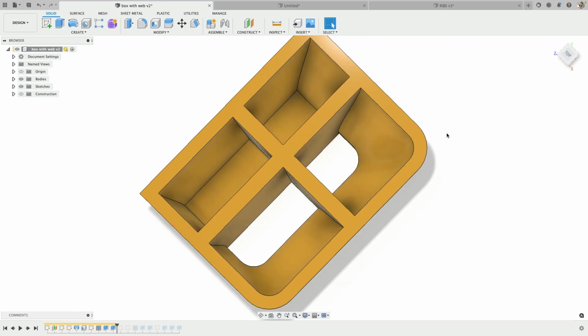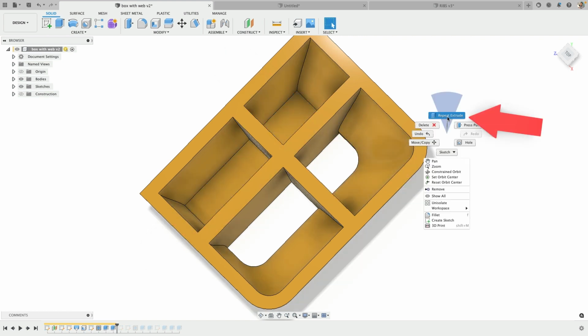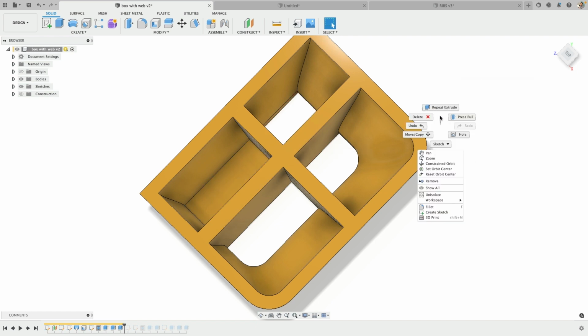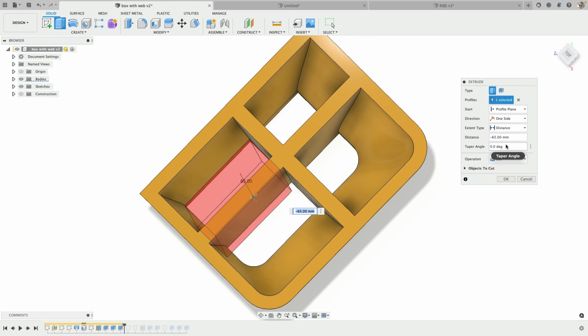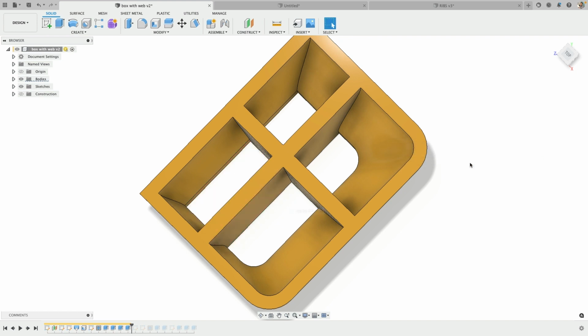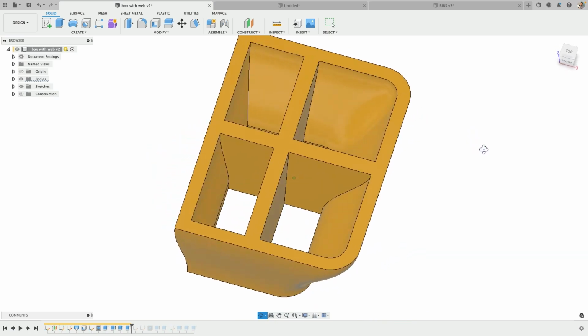can do it. Right click to use the repeat command. Right click, repeat, select the face, drag it all the way through. And you could add some intelligence by making it a through-all cut so that it always cuts it all the way through. And there we go.